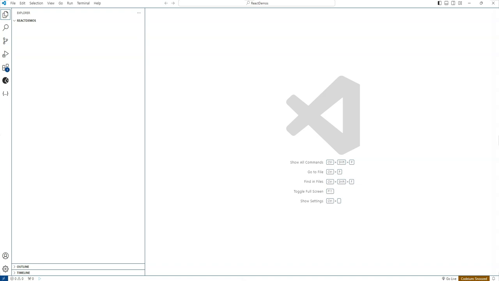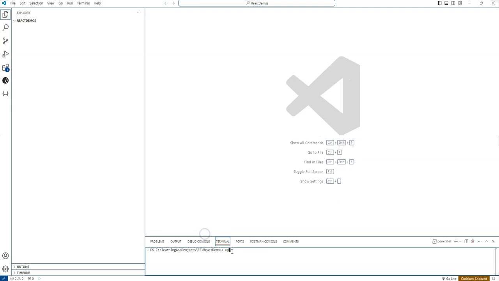In this video, I'm going to show you how you can implement infinite scrolling in a React application. I will use the Intersection Observer API to do so. Let's see how we can do that. So I create a React app.